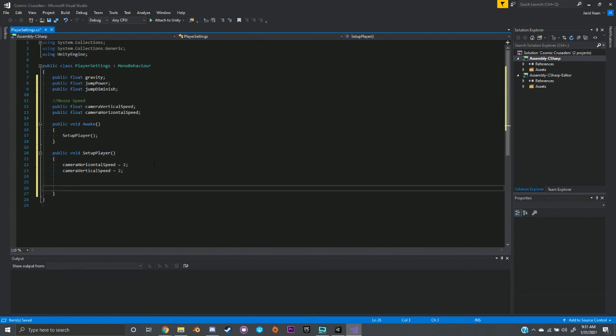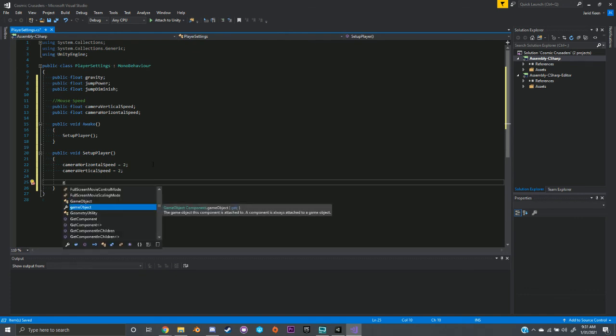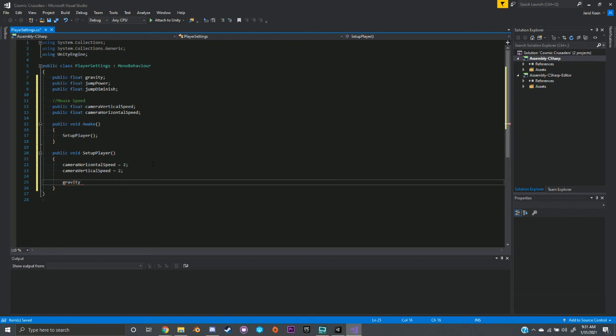And then we're going to go down a line and press enter again, so we have a space in between and make our code look very neat. We're going to type gravity next, equals 1, and end that with the semicolon. Under gravity is jumpPower.